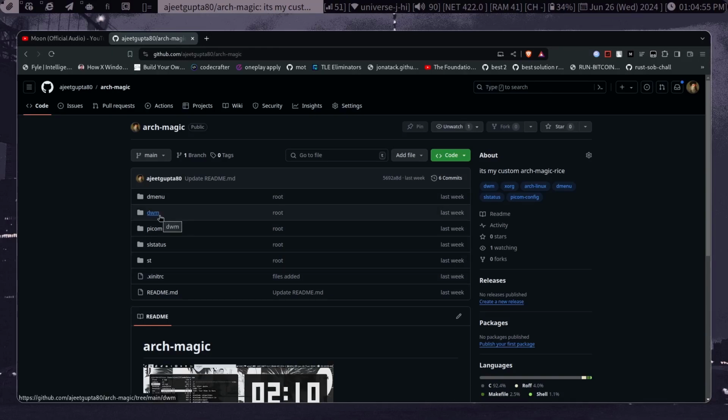So I actually use this. I have customized it according to myself, so you can just look at the code and customize it according to yourself. dmenu I use for accessing applications. I also use Rofi. Picom is for transparency and animation stuff. You can use it if you want.